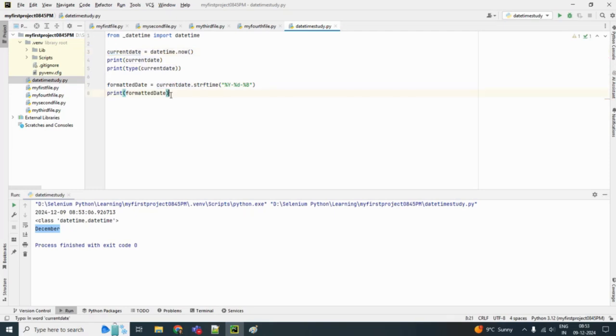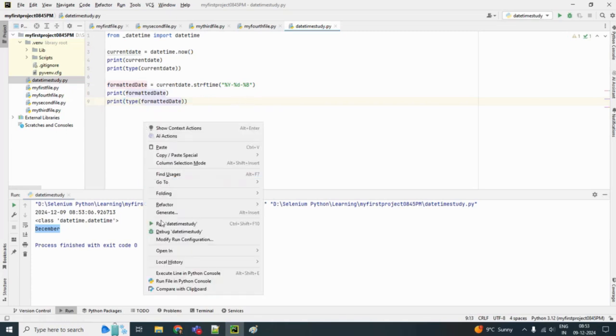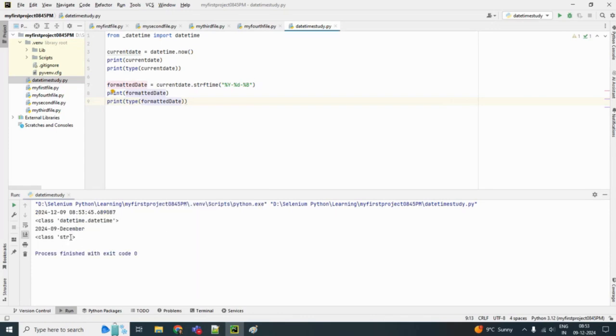Now, what is the type of this formatted date? Tell me. Datetime, maybe. Okay, just run this. If you see, this is a string. This is a very good interview question. They can give you this program where this is the current date, datetime.now, which is of type datetime.datetime. But when I take it into a variable, current date, I am extracting the values.